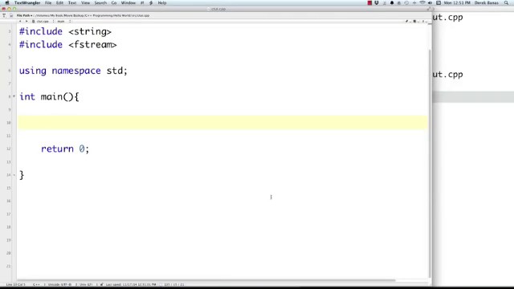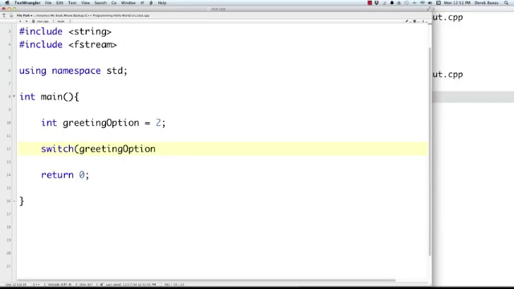Now let's take a look at the switch statement, which is basically going to be used whenever you have a limited number of possible options. So let's say we have int greeting option, and let's say they chose 2. Then what we're going to be able to do is check the values of greeting option with our switch statement, put it inside of curly brackets again.